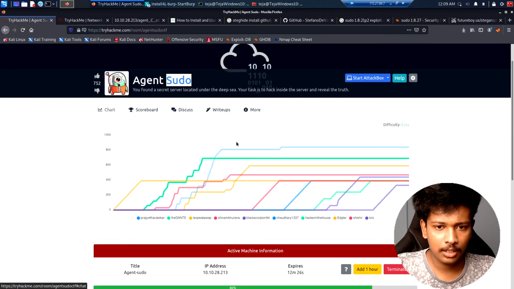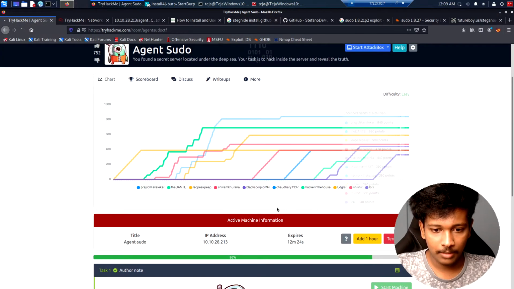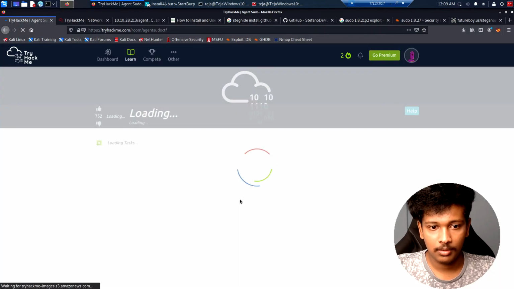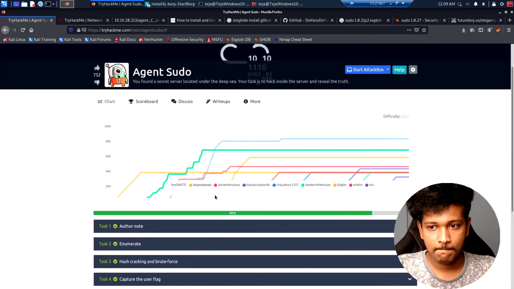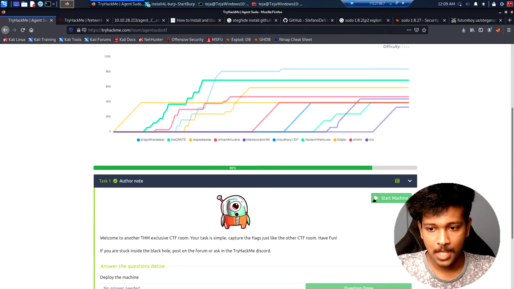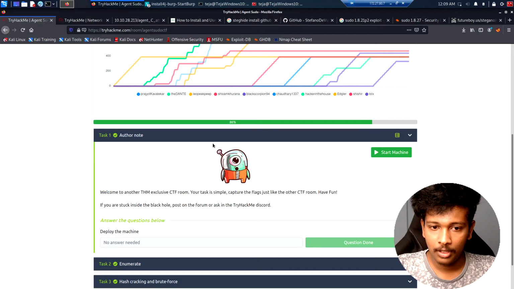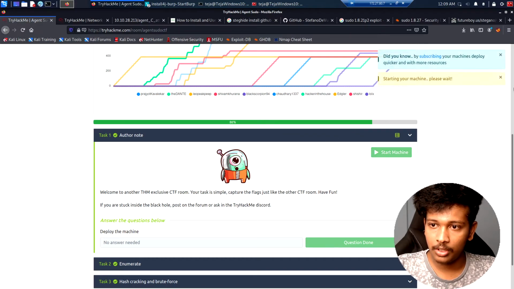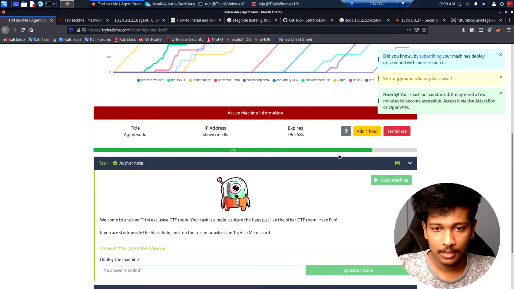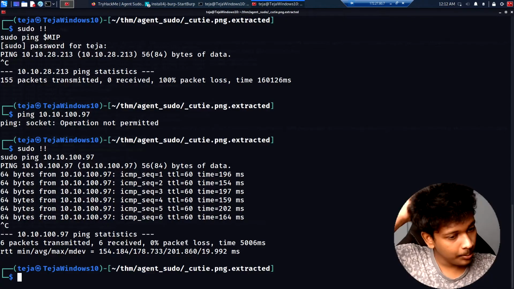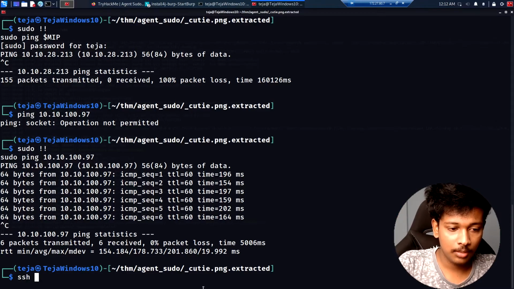Let me go to TryHackMe. Okay, so for some reason the machine got terminated. I'm just going to spawn it back up again, and this is going to take about 1 minute. Okay, so let me try to SSH back into the machine. I'm going to say ssh james at the IP. This is a new IP because I respawned the machine. It's 10.10.100, not 97.